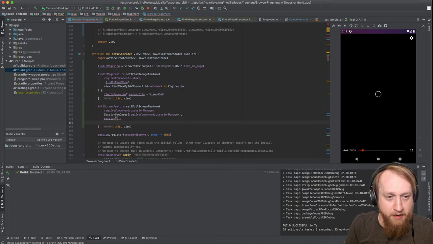Like the first app I wrote was an IRC client. And I did network on the main thread. Nothing complained. The app kind of worked. It maybe froze at times, but it worked. And nowadays, you have a bunch of things that help you do the right thing and prevent you from doing the wrong thing. I like that.